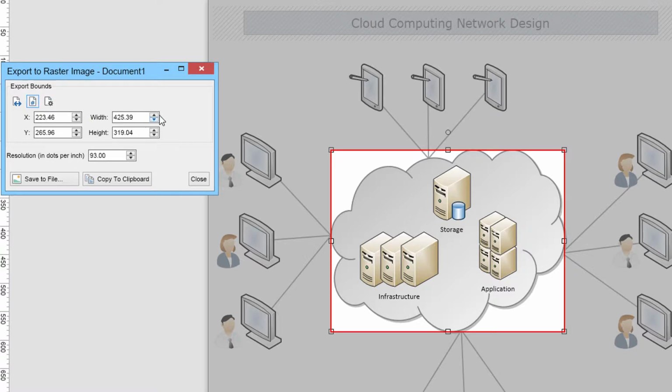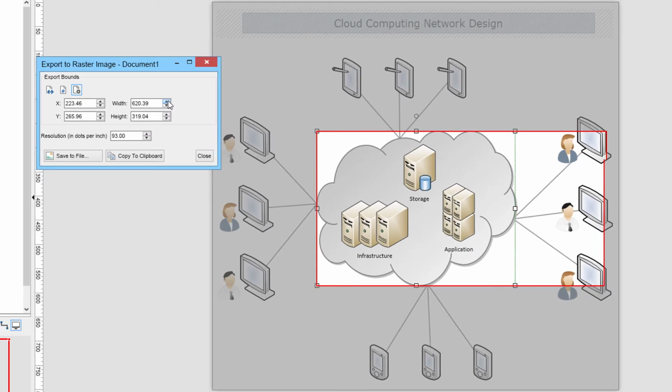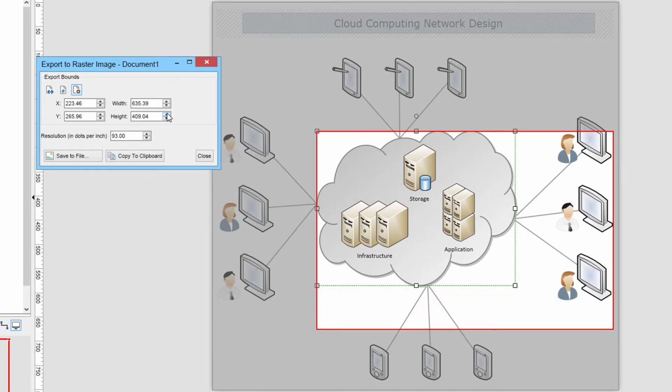Note that part of the active page that is going to be exported will be highlighted, so that you can easily see what's going to be exported and what's not. In the X and Y fields, you can specify which part of the drawing you want to export. In Width and Height, you can edit the width and height of the highlighted part. Resolution in dots per inch specifies the resolution of the exported image.